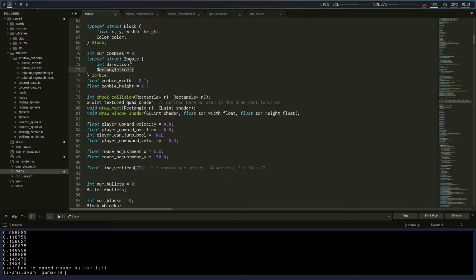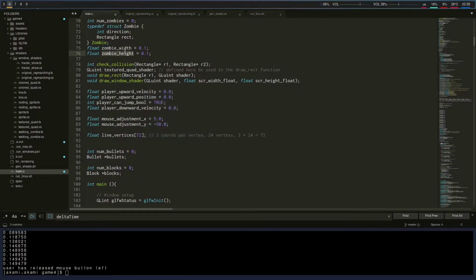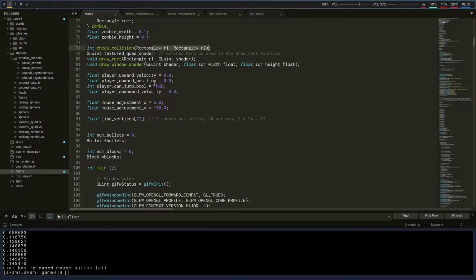It has a rect. Okay. This should maybe be inside the struct, I guess. I don't know. Different ways to do that. Check collision, we're going to see that later. It takes pointers to rectangles and checks if there's a collision or not.